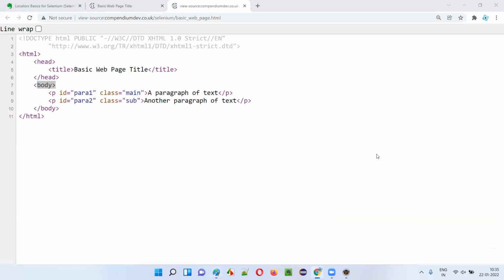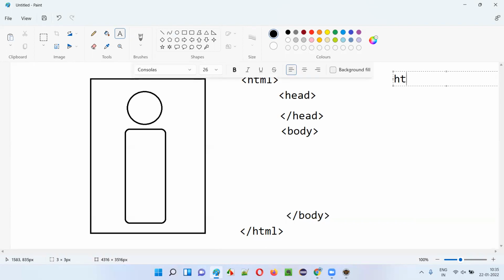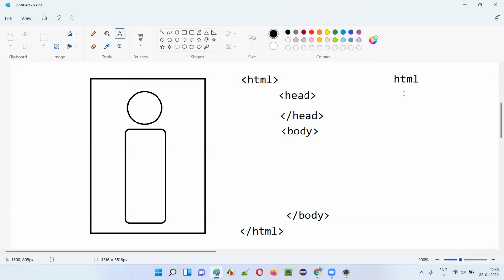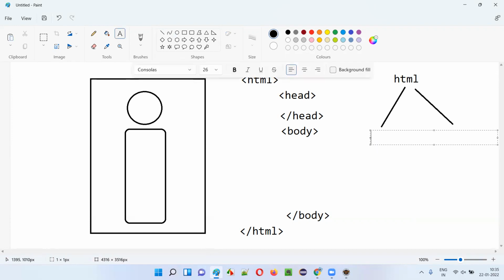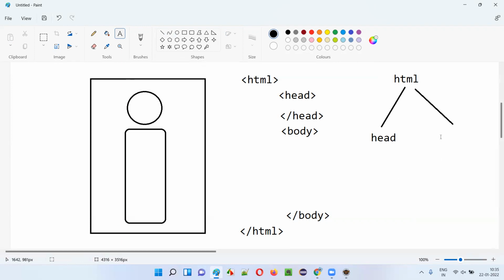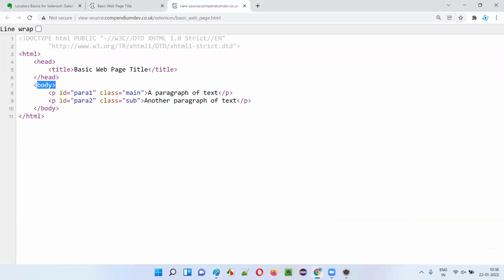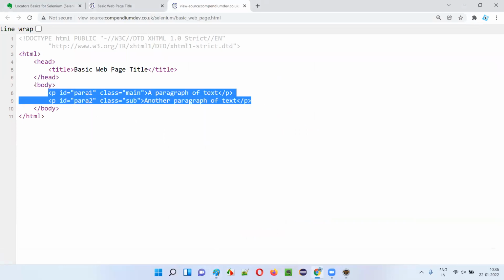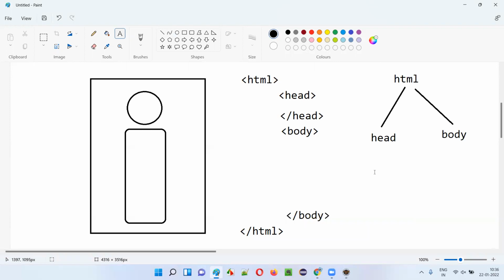This is all about the HTML, guys. If I have to create a hierarchy of parent and child, HTML will be on the top, and HTML will contain two children. The first child is the head, and the other child is the body, like this. These are the two children of the HTML. Again, guys, if you see, under the body there are two paragraphs. Inside the body there are two paragraphs.